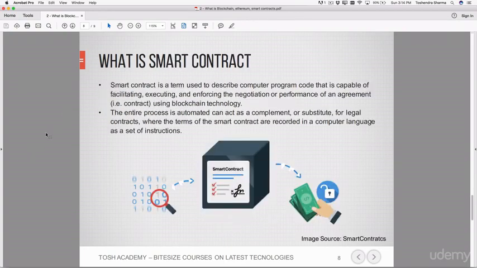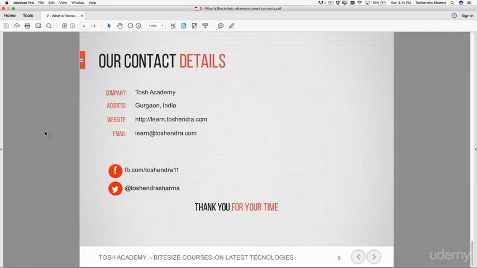Ethereum. Next question is, what is a smart contract? Smart contract is a term used to describe computer program code that is capable of facilitating, executing and enforcing the negotiation or performance of an agreement, right, using blockchain technology. So it's an application of the blockchain technology that we are talking about. The entire process is automated and can act as a complement or substitute for the legal contract, right, where the terms of the smart contract are recorded in computer language as a set of instructions. So rather than signing a paper-based contract, you can use this programming-based contract and enforce and execute the penalties, rewards, everything using some triggers. That's called a smart contract.